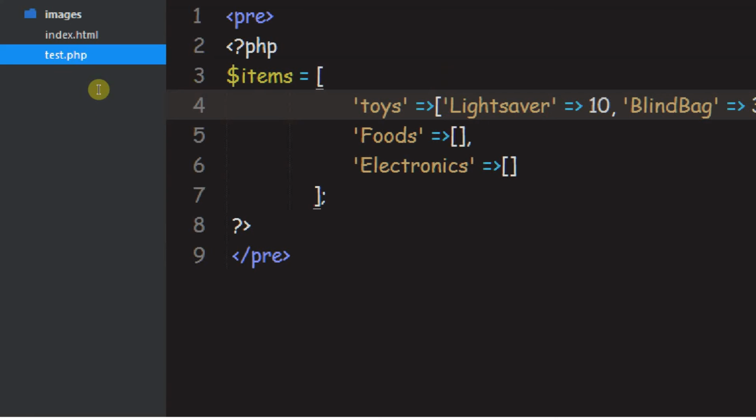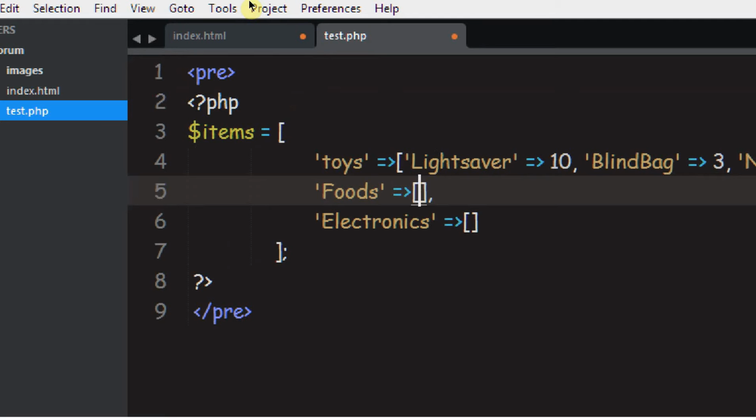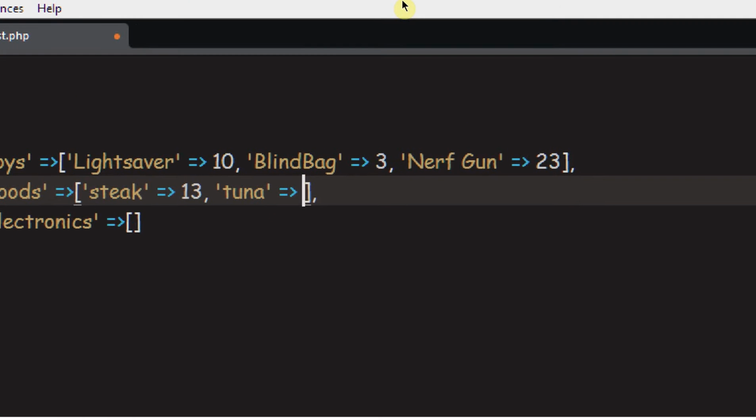And now foods. We can do steak, and we'll set that to $13. Now we'll do tuna, and we'll set that to $11. And now we will do bacon, and we'll set it to $1 because we're having a sale on bacon.